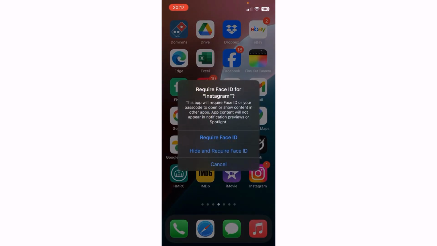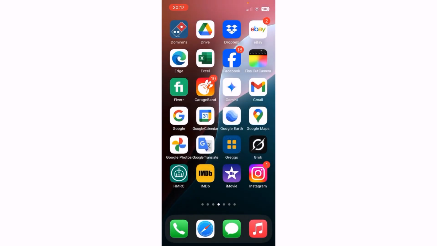The warning: Require Face ID for Instagram. This app will require Face ID or your passcode to open or show content in other apps. App content will not appear in notifications, previews, or Spotlight. Tap Require Face ID. As you can see, Face ID is now active.